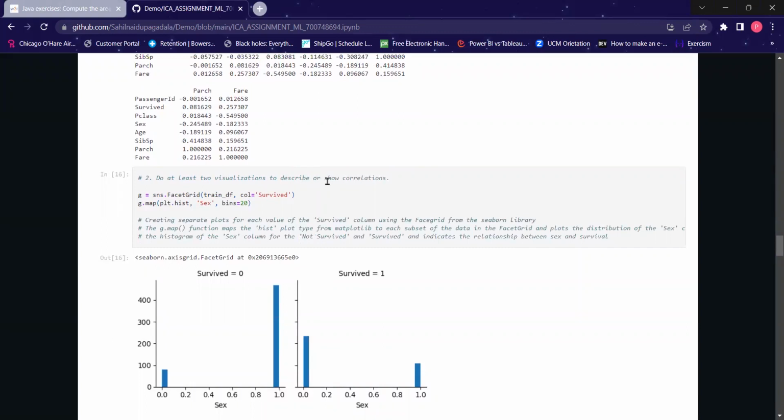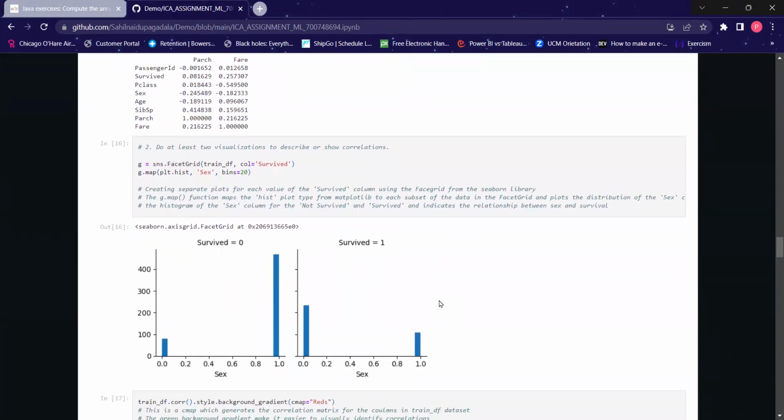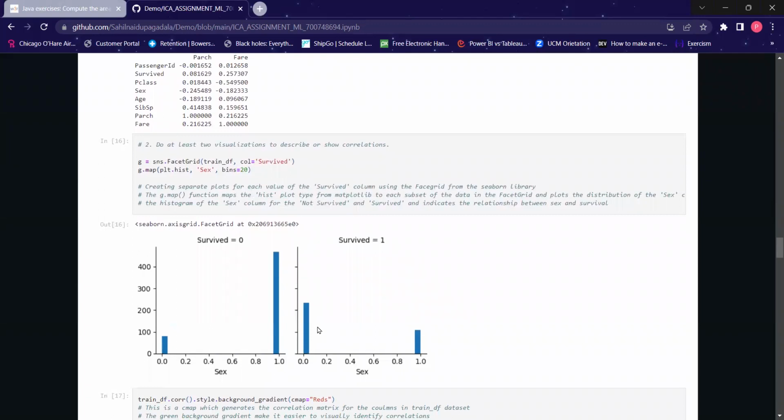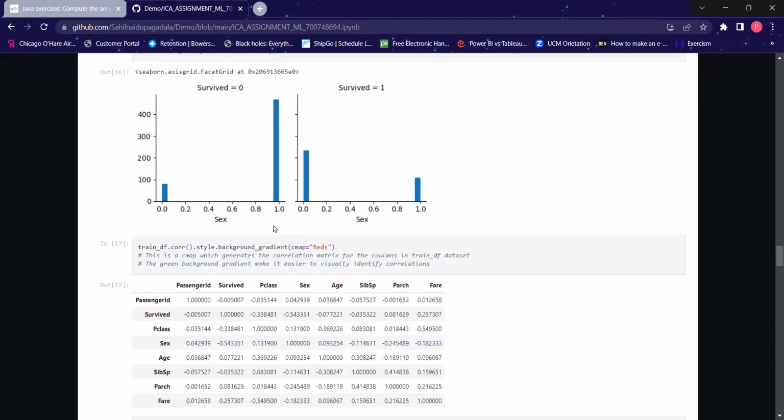Do at least two visualizations to describe. So okay, this is FacetGrid and this is a map, and it gives the output to the console, creating separate plots for each of the Survived column using FacetGrid from the seaborn library. The g.map function maps the histplot for each subset in the FacetGrid and plots the histogram of the Sex column for not survived and survived, and indicates the relation between them.